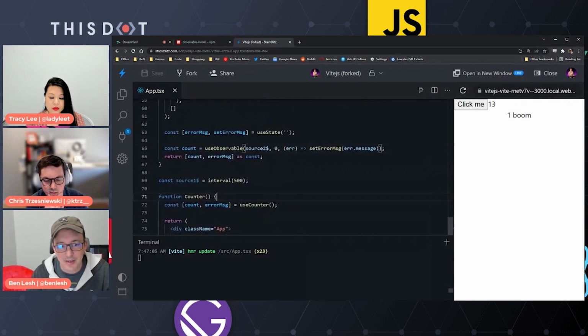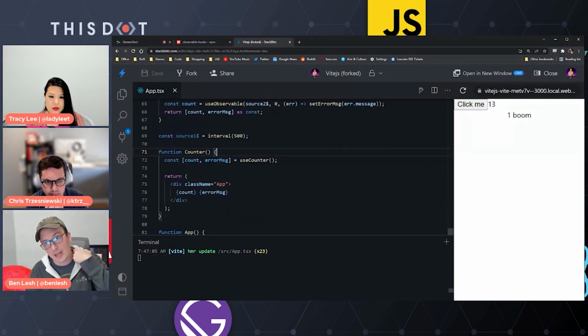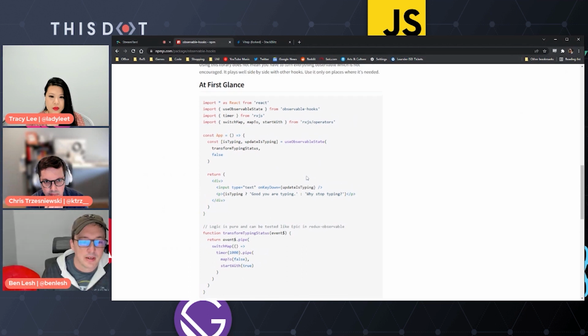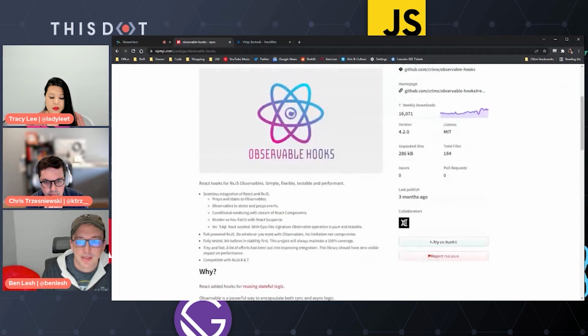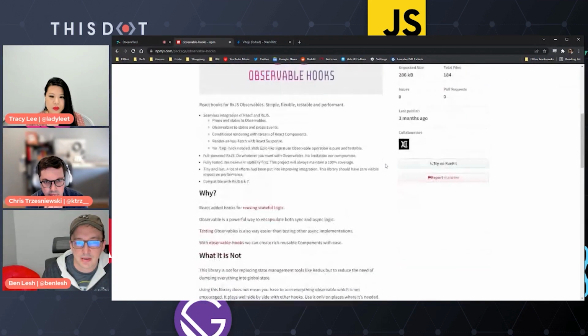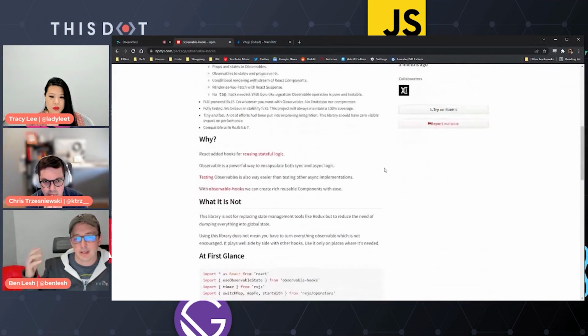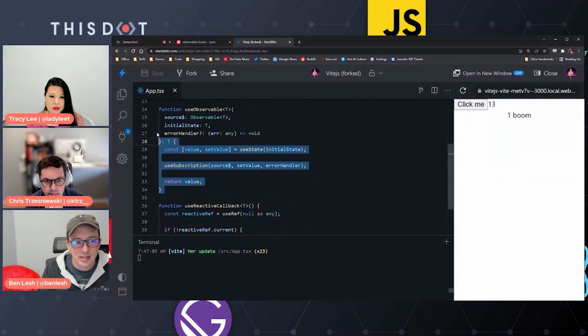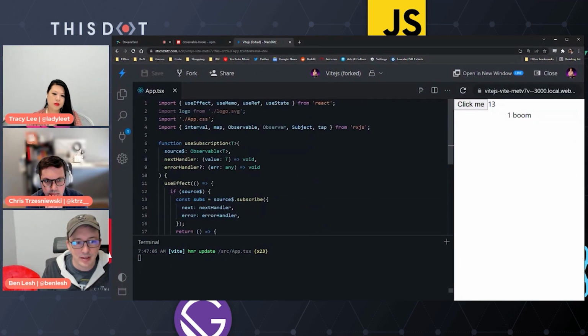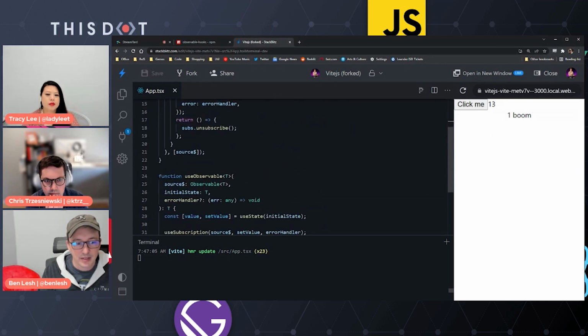There are libraries out there. I think there's one called Observable Hooks that I have up here in a tab that attempts to do very similar things. This is like a more all encompassing solution for everybody, a Swiss Army knife sort of thing. But as you can see, this is just a few lines of code. This is not super advanced stuff.